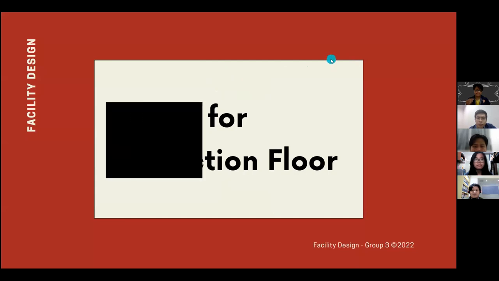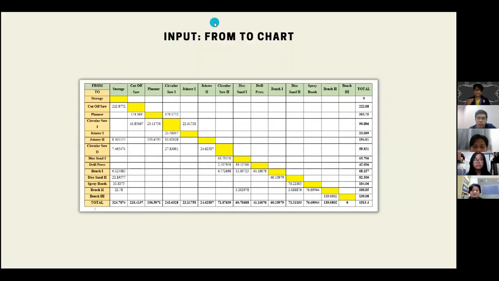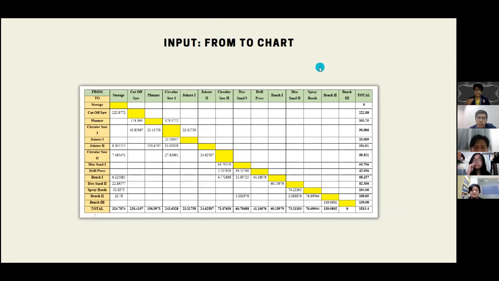And the next is the layout for production floor. We are going to use graph. The first input for the graph is the from-to chart. In order to make the from-to chart, we must know the demand and the routing process of how to produce the product from raw material until we get the final product. And we will calculate the movement weight of each raw material based on each material's density. Then we can aggregate the same movement from each move station in order to develop the from-to chart.